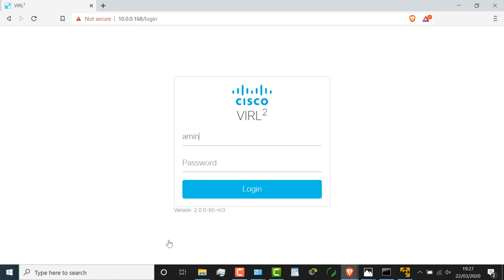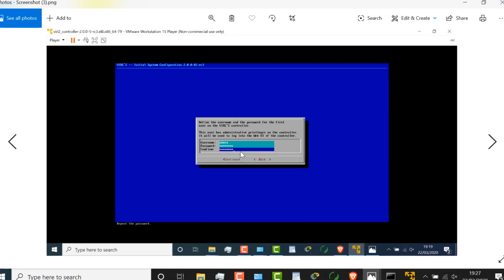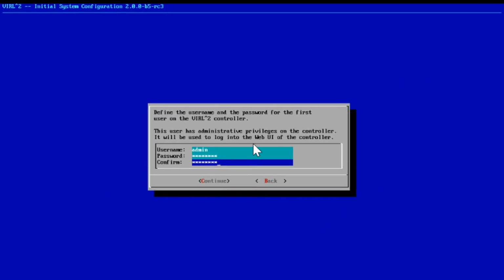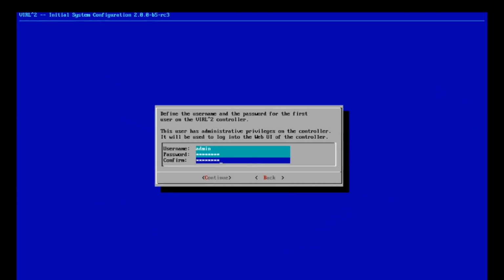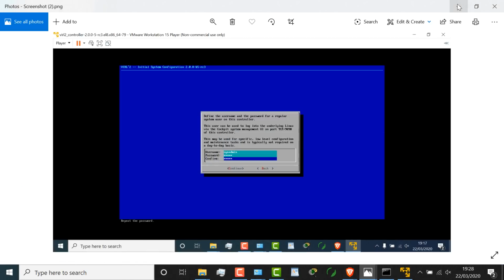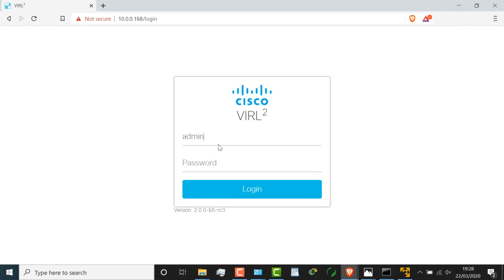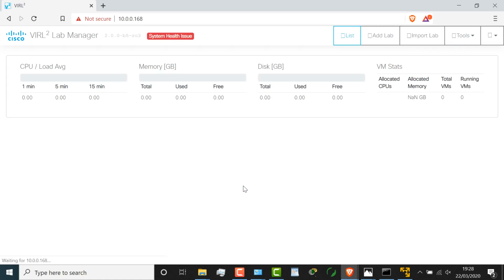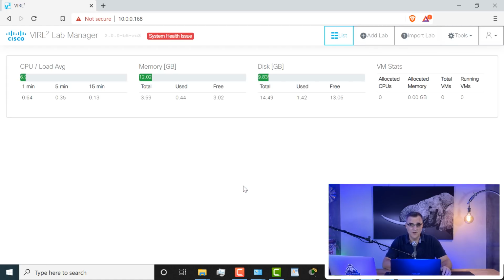I can log in now as my admin user. Once again, going to my screenshots, the admin user is the user to use to log into the web UI. Sysadmin is for Linux. So I'm going to use admin, password of Cisco123, click login, and there you go. I've got Cisco VIRL up and running.